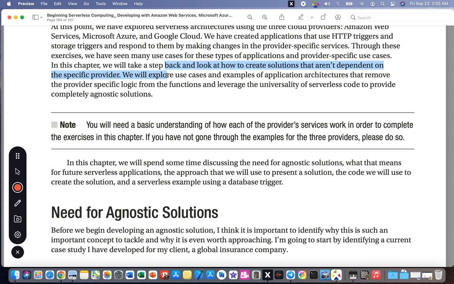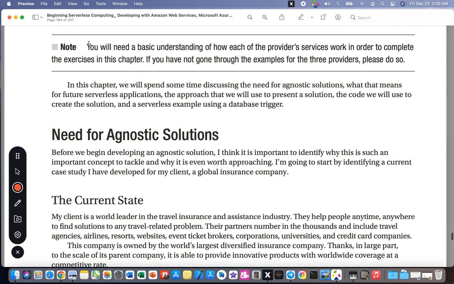We will explore use cases and examples of application architectures that remove the provider-specific logic from the functions and leverage the universality of the serverless code to provide completely agnostic solutions. Note, you will need a basic understanding of how each of the provider services work in order to complete the exercises in this chapter. If you have not gone through the examples of the 3 providers, please do so.